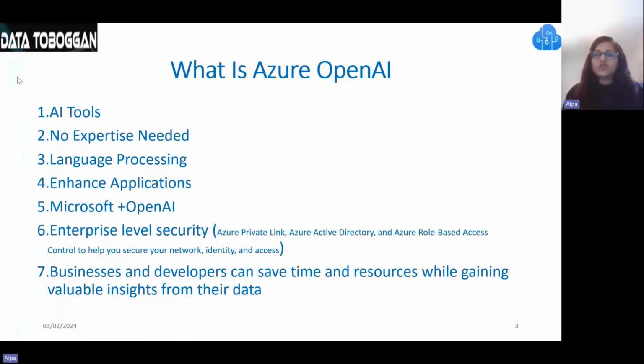So now, what is Azure OpenAI? Azure OpenAI is a set of Azure AI services that help you to apply large language models on your data without any prior knowledge of maths, data science, or machine learning. So it's an AI tool, and to use these AI tools, you don't need to worry about maths, data science, machine learning, or more programming or code. So anyone can learn that.